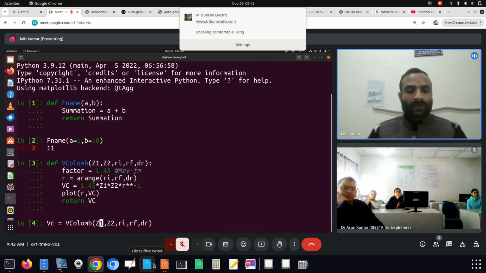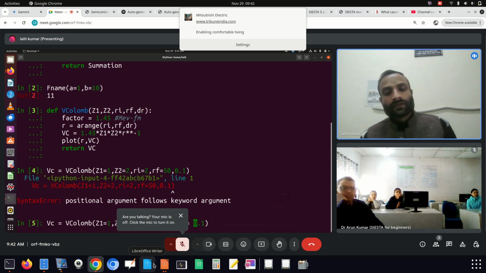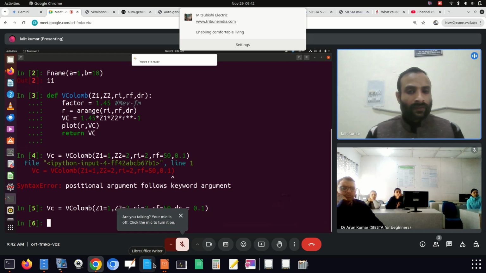And now you can assign values of Z1 directly here, or you can assign Z1 equals, let us say, this is a proton scattering on helium. So Z1 is 1, Z2 equals 2, and Ri, let's say, starts from 2 Fermi up to 50 Fermi in steps of 0.1 Fermi. If you did not write dr, you have to assign only the values.